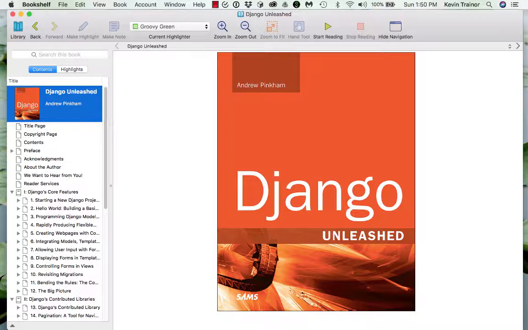Django Unleashed by Andrew Pinkham. We're going to be using this book extensively in our course, and I think it's a great book. It's not a perfect book, but it's a really good book. I like it a lot. Let's just go on to Chapter 1.